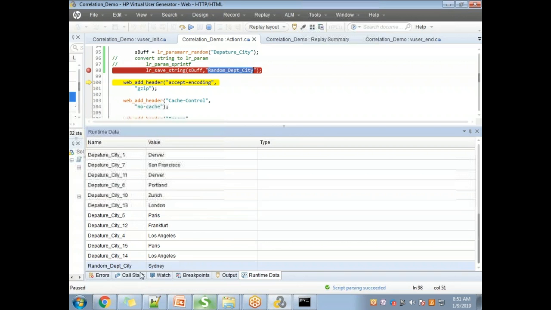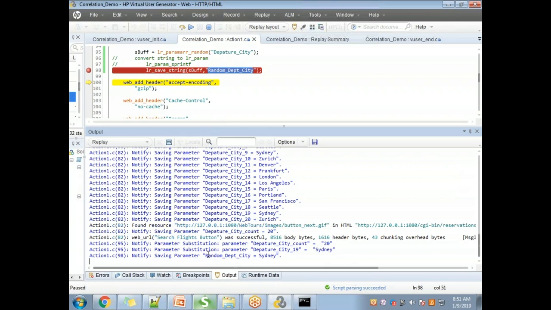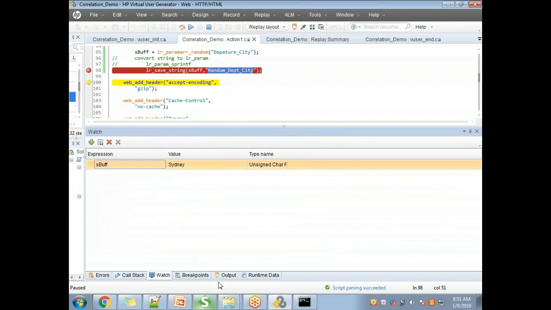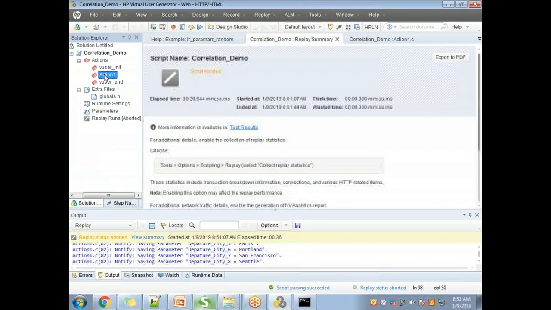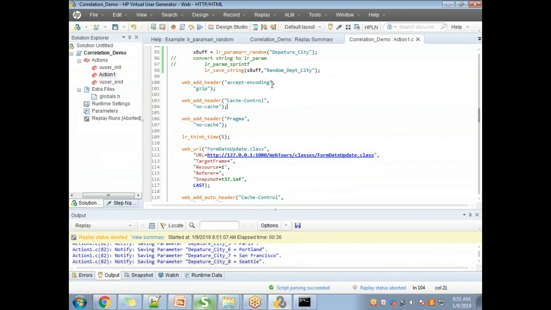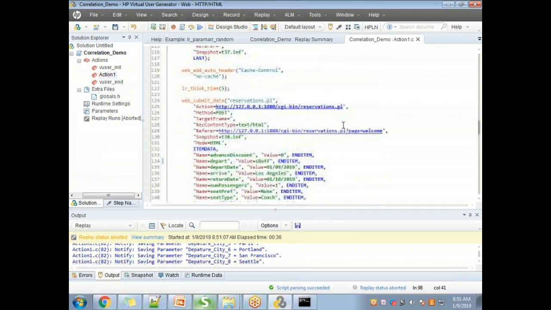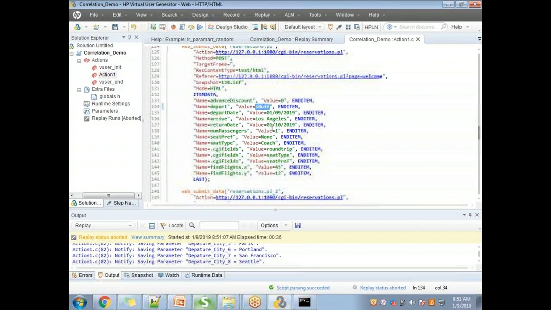Let's go to the runtime data. Random departure city is Sydney. You see it has copied. Or you can go to the output replay log and see it: random departure city is Sydney. So whatever was in SBUF is now copied into the LR parameter called random departure city, because that's what you said. Now you can use this value. You cannot use SBUF, but you can use this value over here.